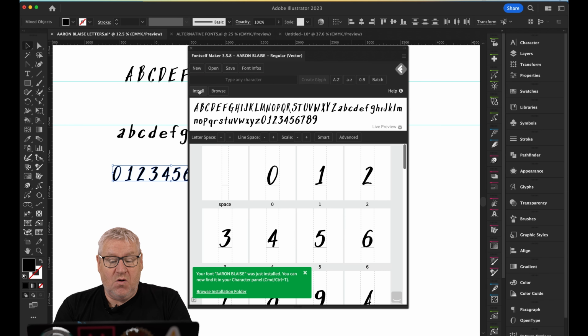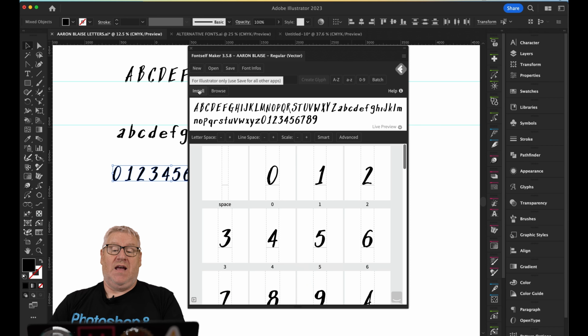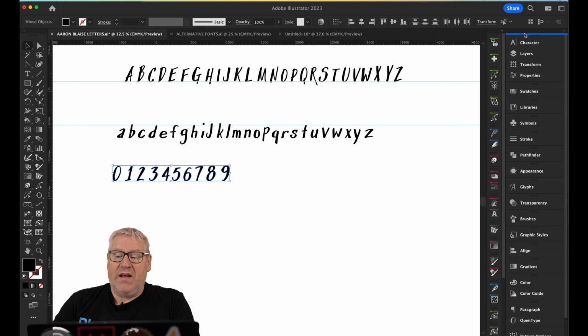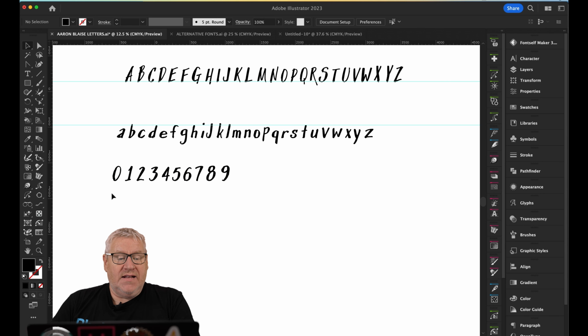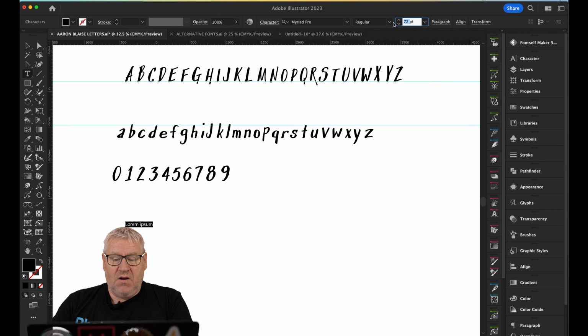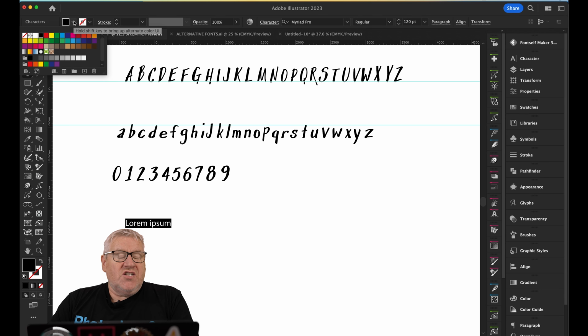So I'm going to click install, and it says your font Aaron Blaise was just installed. You can now find it in your character panel, or you can go and browse the installation folder, which is where all your fonts are kept. So let's test this. Let's just dock this out of the way quickly, pop it over there. And let's just get our type tool. I'm going to come down here and set the type tool, and let's set it up to 72. Let's go a little bit higher. Let's go 120. Next thing, I'm going to change the color just so we can see the differentiation between the two. So let's pick bright red.